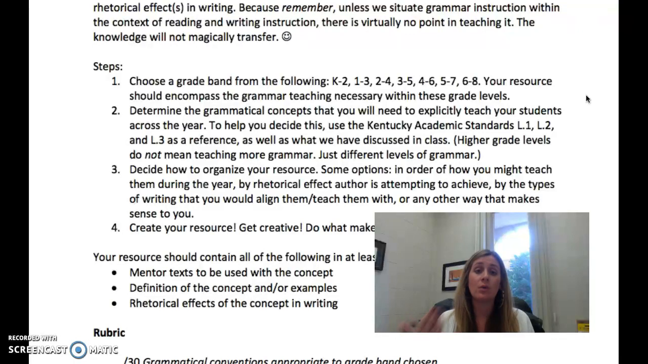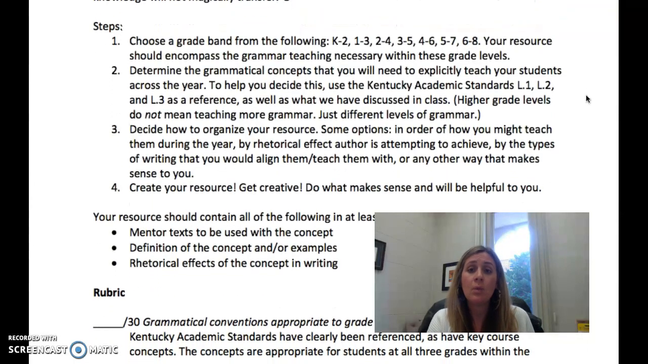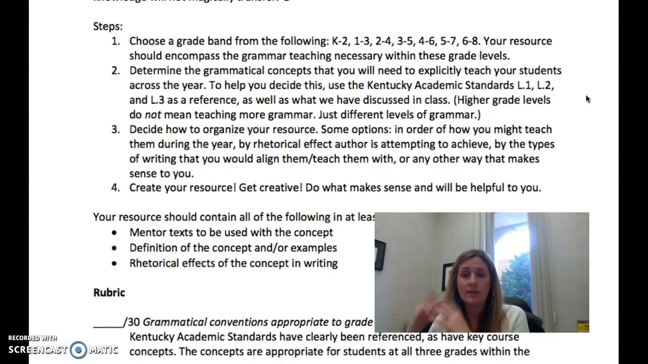Then you're thinking through how to organize your resource. There's no one way to do this. Some options would include how you might teach them during the year. So you might say September, October, November, or quarter 1, quarter 2, quarter 3, something like that. You might think about them in terms of the rhetorical effect that the author is attempting to achieve. So we have many different grammar concepts that help to add more detail, right? Adjectives do that, phrases do that, prepositions do that. So all the things that we know our students could do to add more detail. Then we could go for a dramatic effect or sentence variety or something like that. Another rhetorical effect. You could think about it like that.